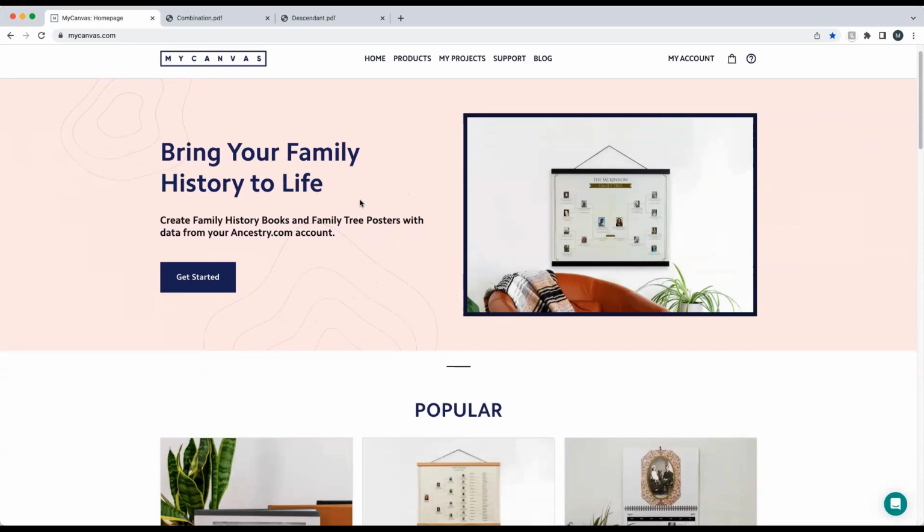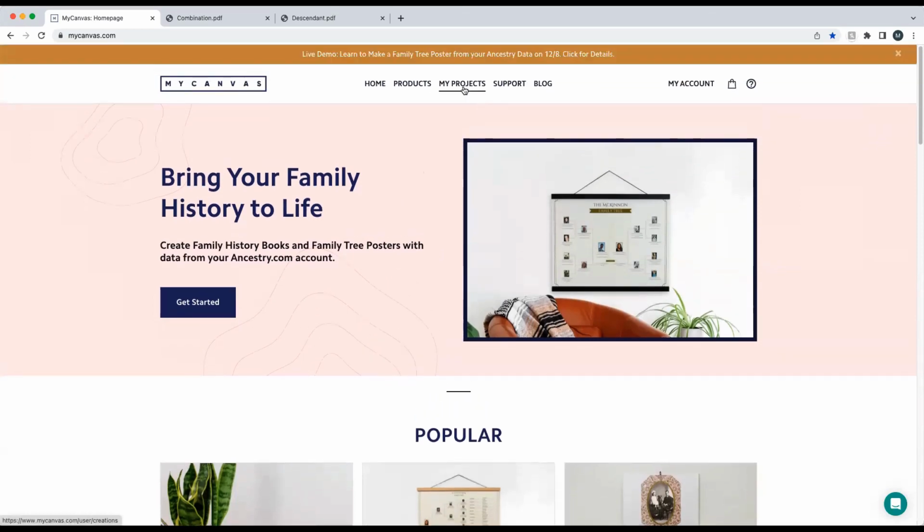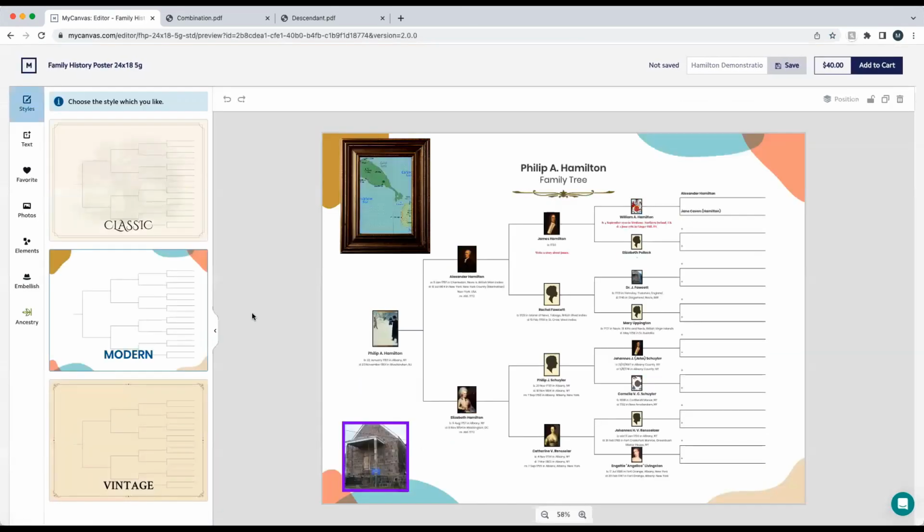So to pick up where you left off on any project that you're currently working on or that is a draft, you'll want to head to the My Projects section at the top of MyCanvas. And then you'll see here a My Creations section. And I can see the poster we've been working on right here. So if I'm ready to continue on, I'll just select the Edit Creation button. And here I am back into the tree that we were working on.